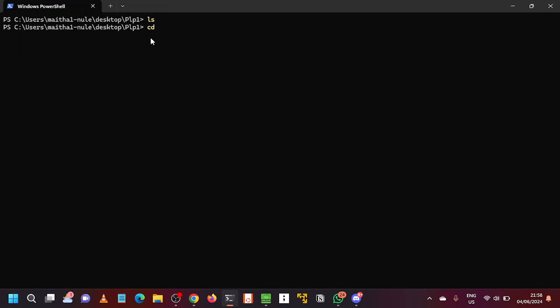At the moment we are inside the folder called PLP1. When we want to go back to the desktop folder, we use cd, then a space, and then two full stops, and press enter. You'll go back. So the first one is ls, the second one is cd with two full stops, and now I'm inside the desktop.